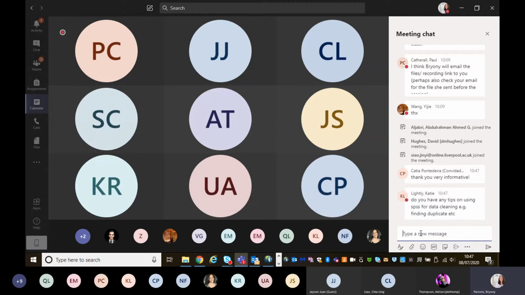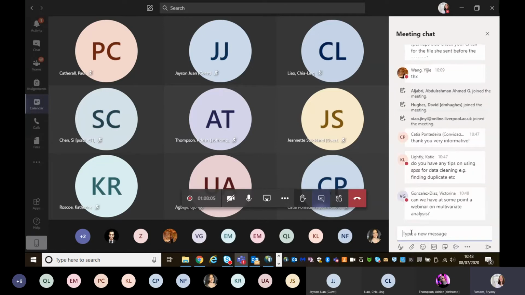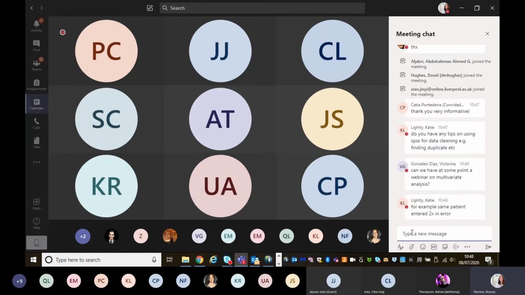Oh, finding duplicates. I have to admit, I'm not entirely sure. When you say finding duplicates, do you mean a whole variable has been duplicated? So maybe you've got the same column twice? Maybe not a multivariate analysis. Maybe I would need to make it first. But I will note down that you would like that, and I will look at that. And for example, same patient entered twice in error.